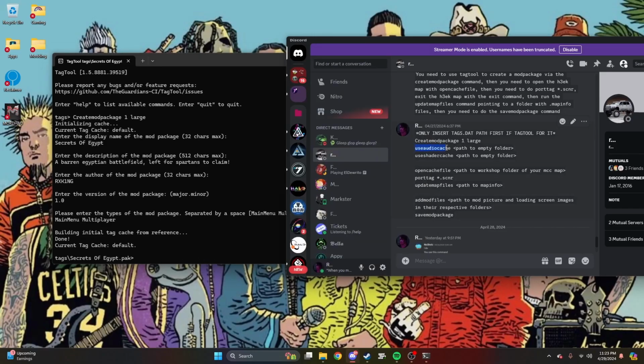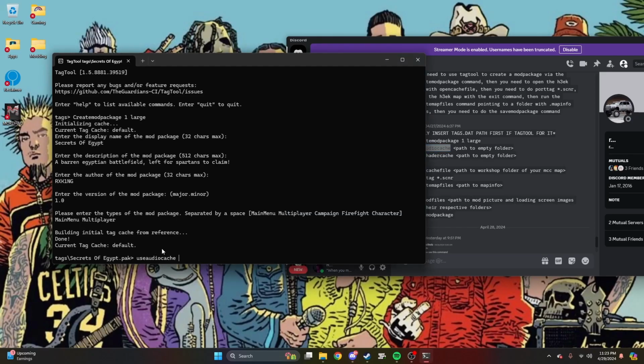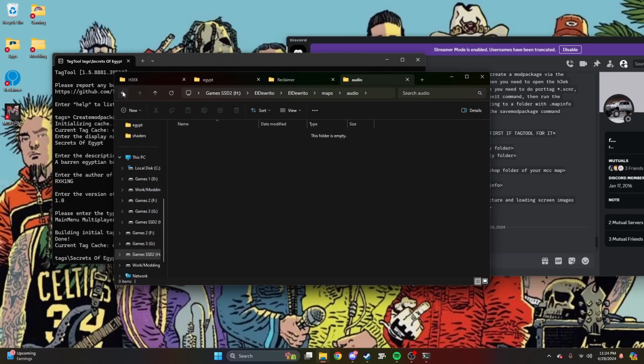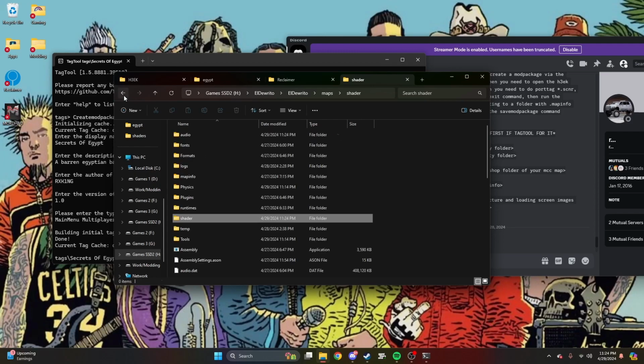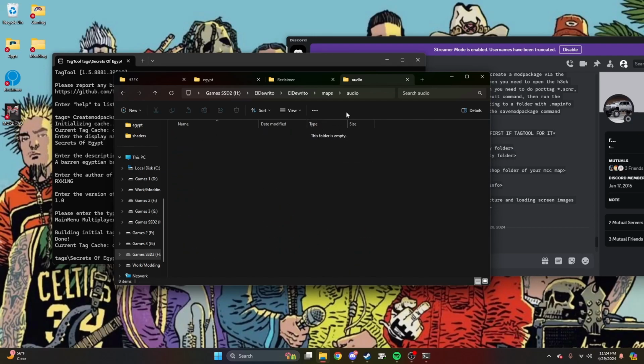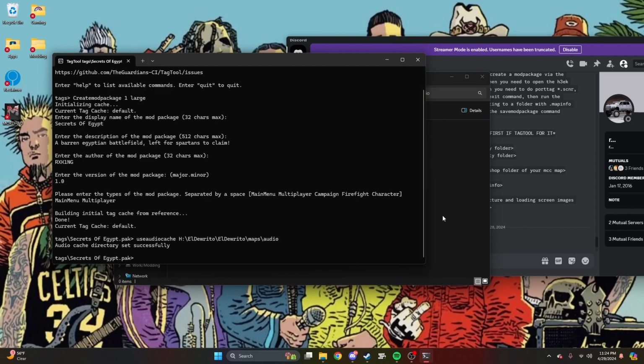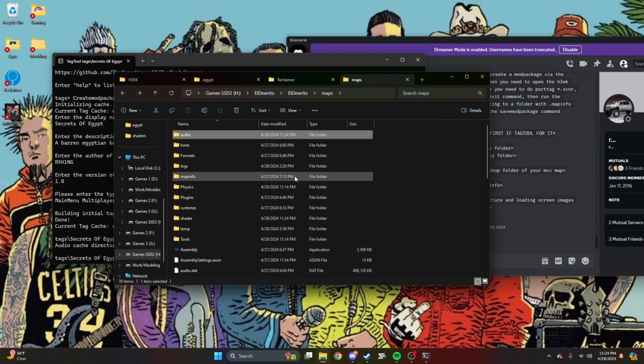What we're going to do is use audio cache. And what we're going to do is go in here. I already have the folders. I'm going to delete everything in here to show you. So you're going to make an audio folder in your maps folder, and you're going to make a shader folder in your maps folder. And then I'm going to open my audio folder, copy the path, push enter, perfect. Audio cache directory is successfully set.